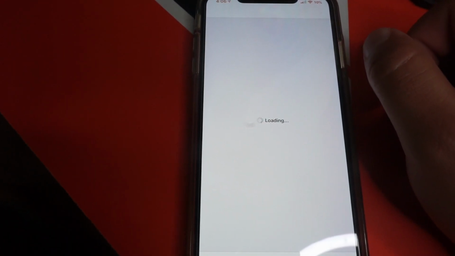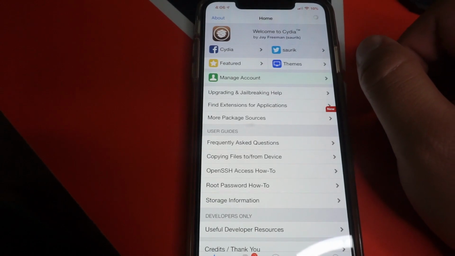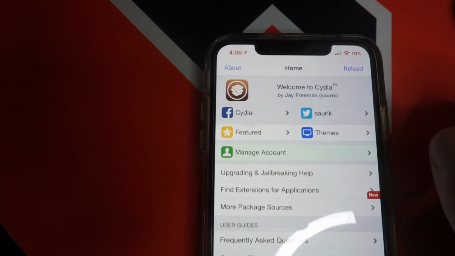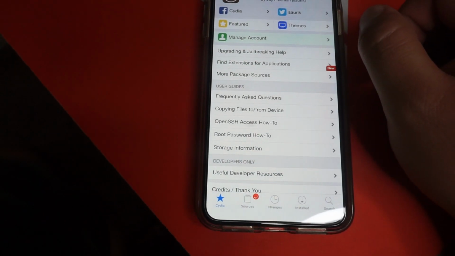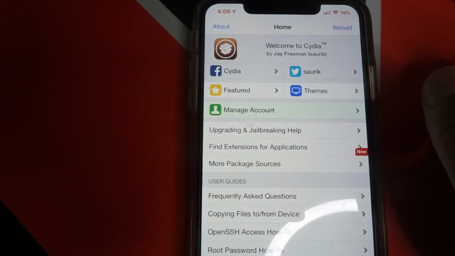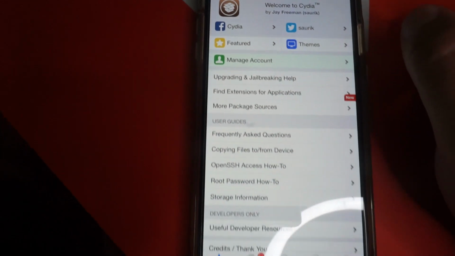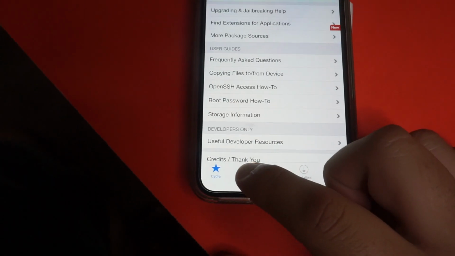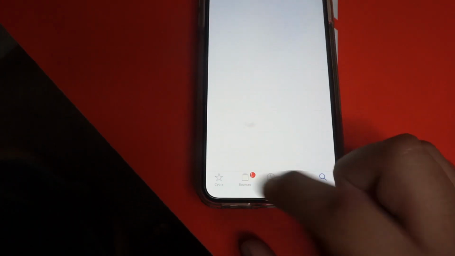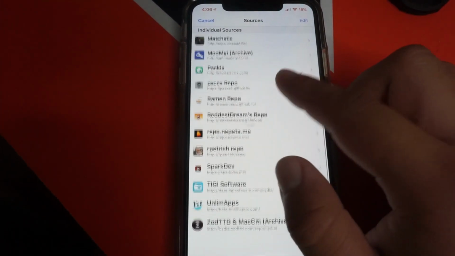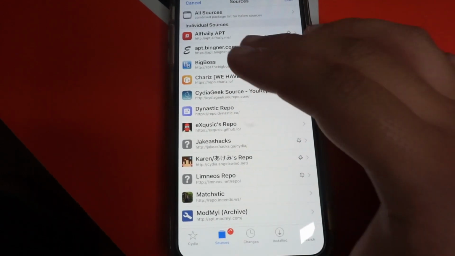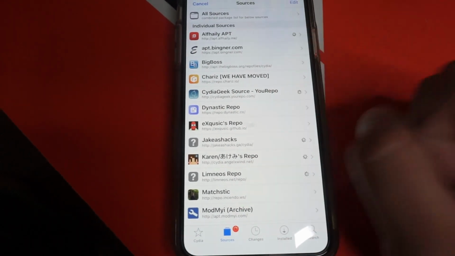Give it a second to load. Okay, once it has loaded, there you go. You will see that it has officially been downloaded to your phone. Give it a second. I already had repos installed, so your list is going to be much smaller, probably about that big or that long.